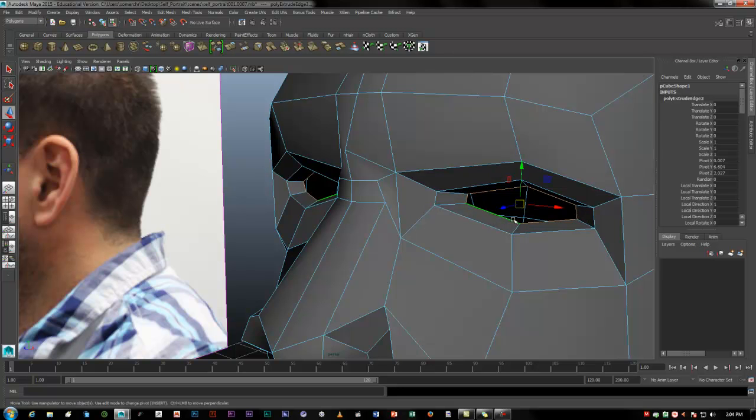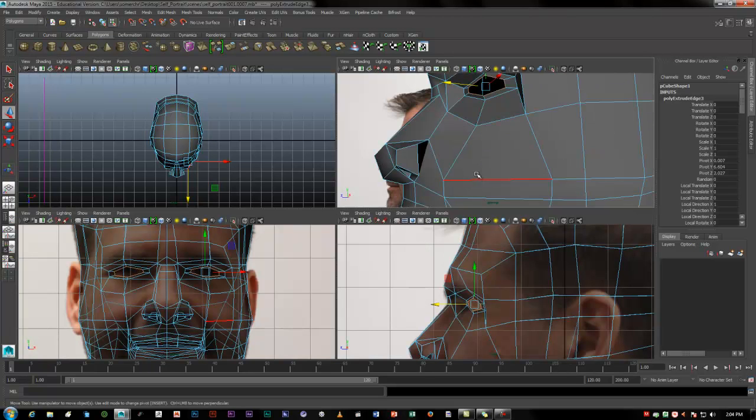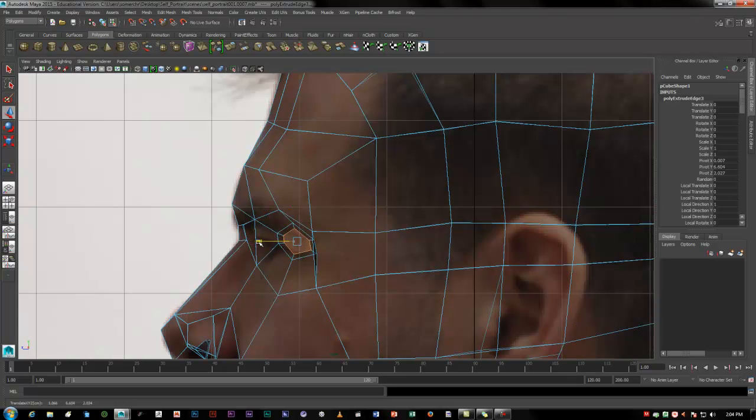And perhaps that move was a bit too aggressive. I can just bring that back just a little bit. And I'm going to use that extrude one more time. Move tool, and just move that back to form what will be, scale that instead, the cavity for the eyeball.